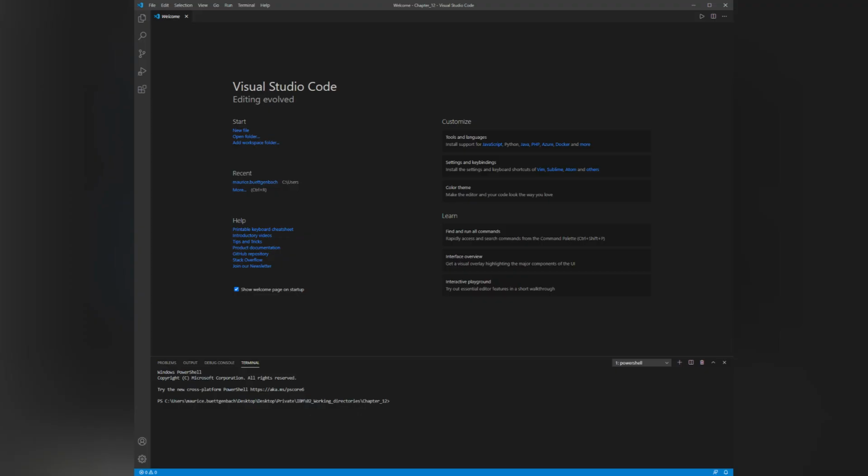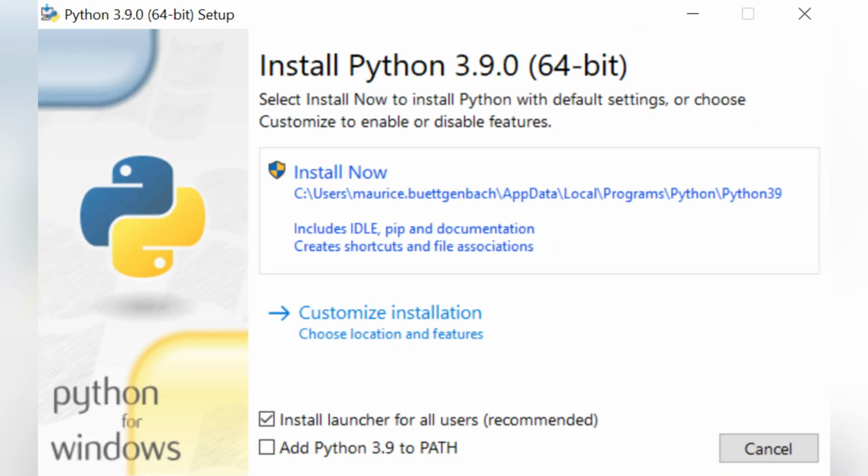All right, first things first, you need Visual Studio Code installed on your computer. If you don't have it yet, you can easily grab the free version from Microsoft. Now, before VS Code can actually understand your code, you need to install the Python interpreter itself on your machine. You'll want to grab the latest installer for your operating system.